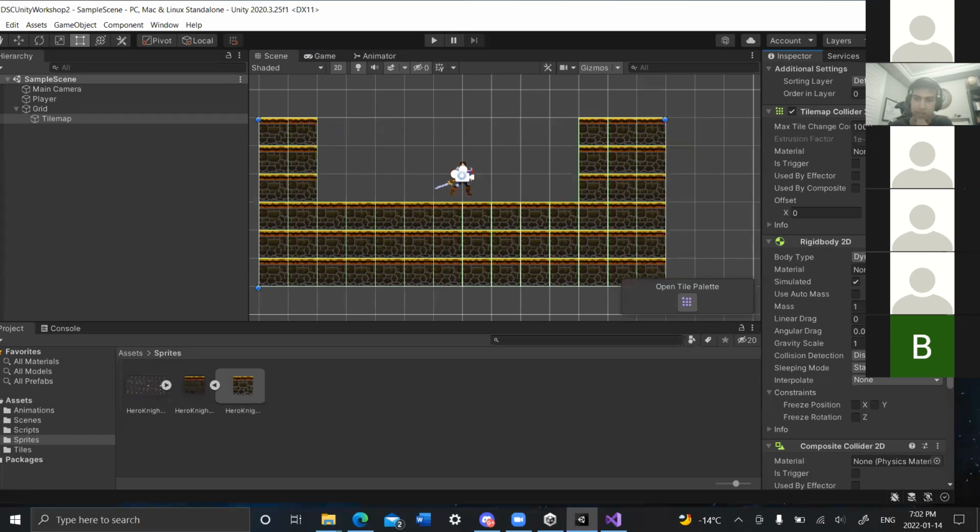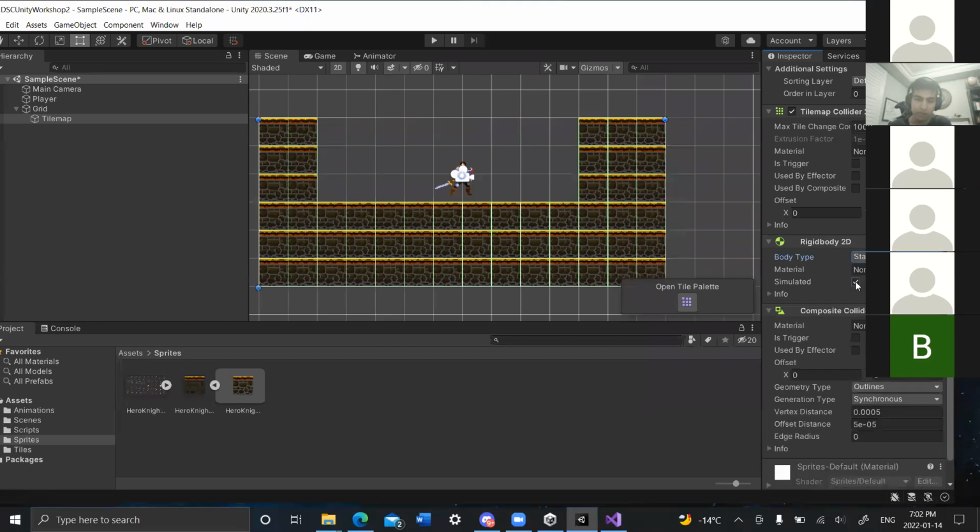To be honest, I'm not sure why it does this, but all we need to modify for this Rigidbody 2D is to make it static, because we don't want the platforms to be falling or anything like that. You could make them do that if you want your game to be like that, but for this game, we just want the platforms to be stationary. So we're going to set the Rigidbody 2D to be static, so they're not going to move at all.